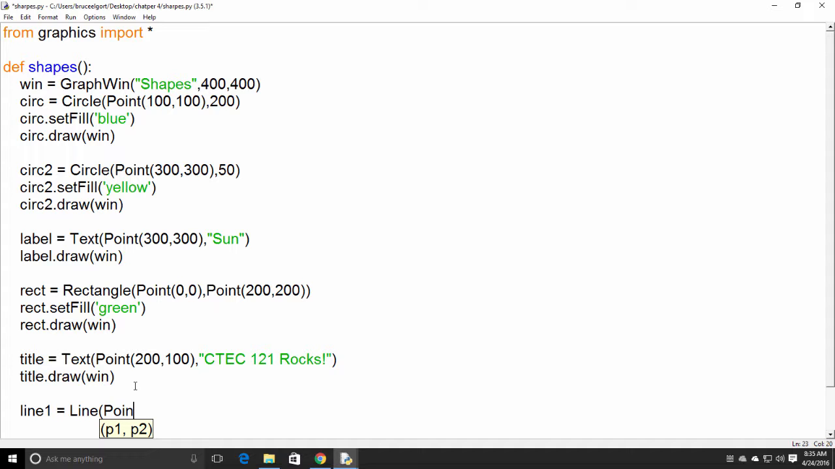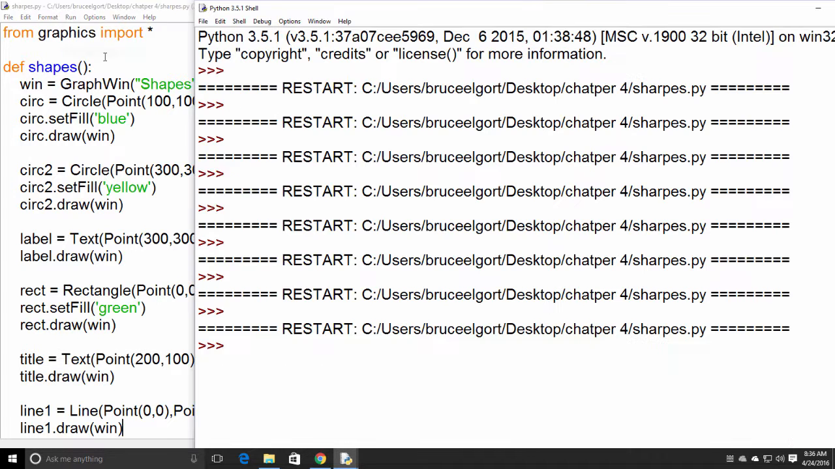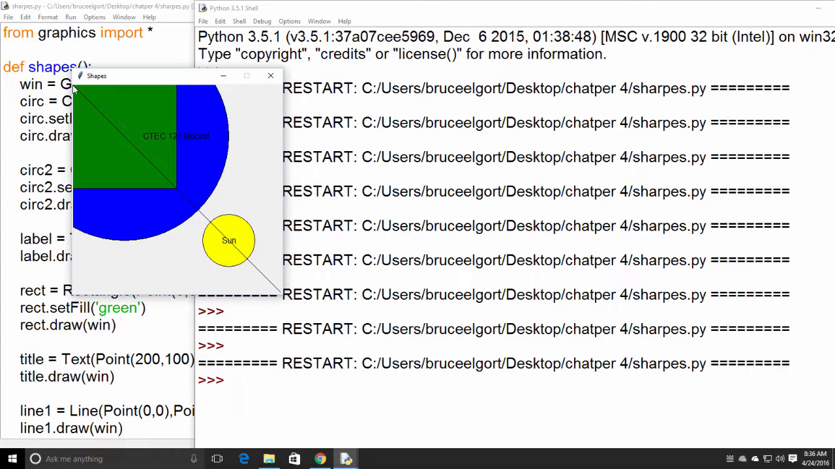Okay, across the screen. So I'm going to start it at 0, 0. Okay, and then I'm going to have it go all the way to the lower right, which is 400, 400. And I'm going to say, hey, line 1, draw yourself on the window. Okay, ready? Here we go. Run. And there we go. So we drew a line.